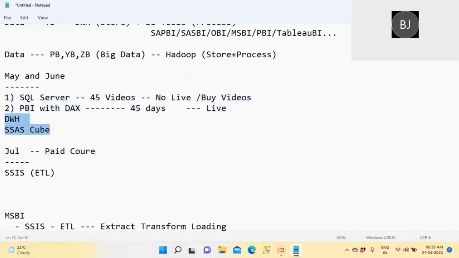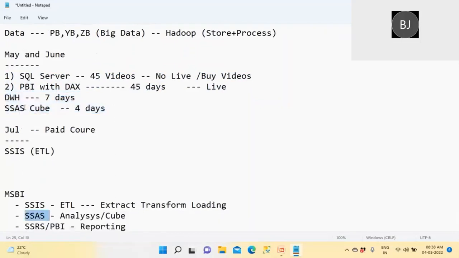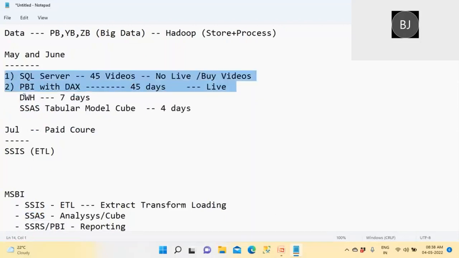Clear? So for data warehousing you will have 7 days, and for the cube another 4 to 5 classes will be there. These are very, very important, because SSAS is also very, very important. I'm going to take the SSAS tabular model cube, so this will be covered. These are free; 2 more courses will come when you buy these courses. And if you have any doubts in SQL Server, next day in the Power BI class, you should be able to ask me. In July, we complete SSIS.